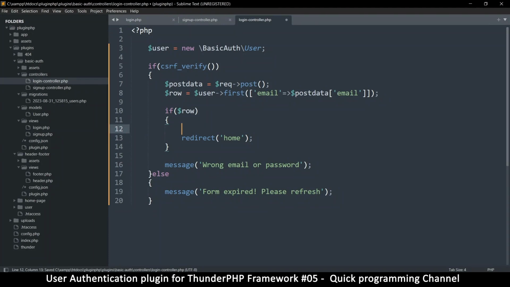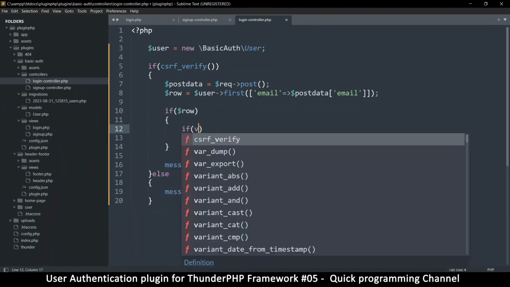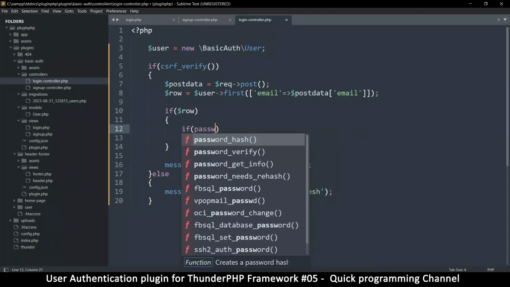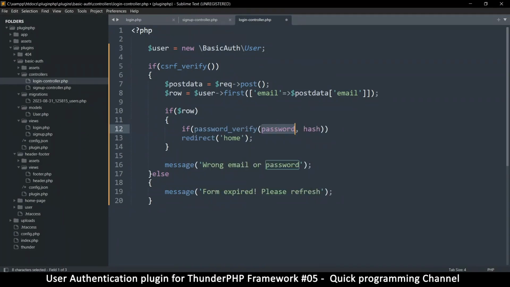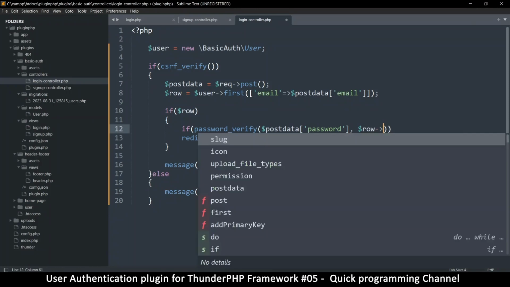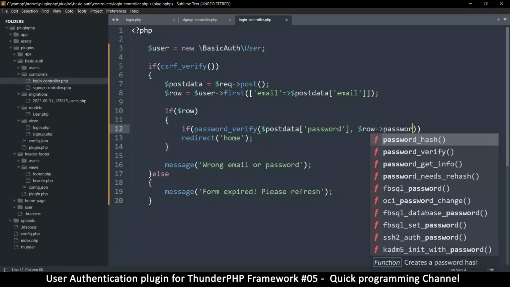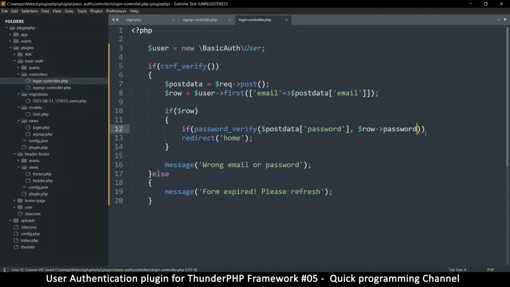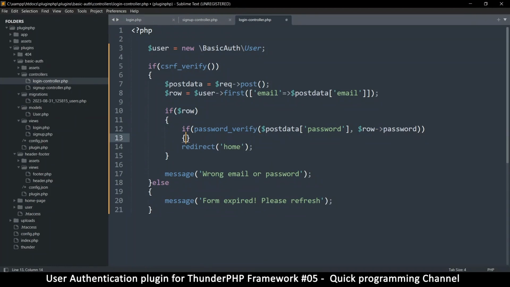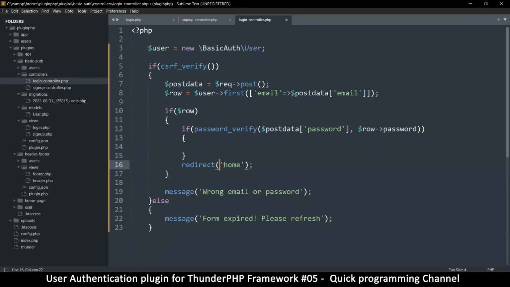So here I'm going to say again, if password verify. So we verify the password. The password is whatever the user has sent us. So we'll say password. And the hash is the one that is in the row, the one that was saved. So here we'll say password. So yeah, if that is true, then we're going to redirect to home.